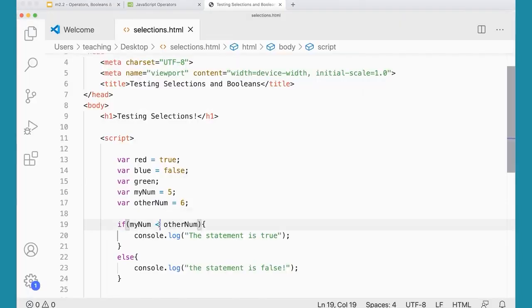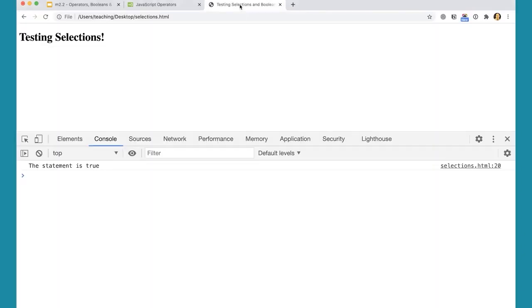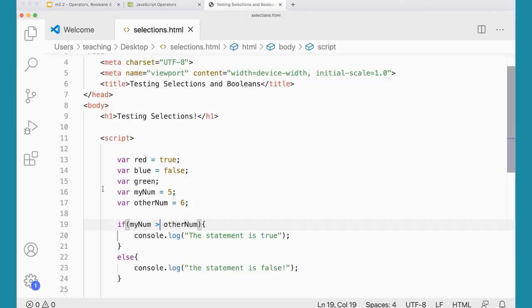I could try, is it greater than? Is my num greater than the other num? Is that true? No, that's not going to be true because 5 is not greater than 6. But we can test for these different kinds of scenarios. My num and other num, we can use less than and greater than and check to see if that's true. Let's try this out. This is interesting.